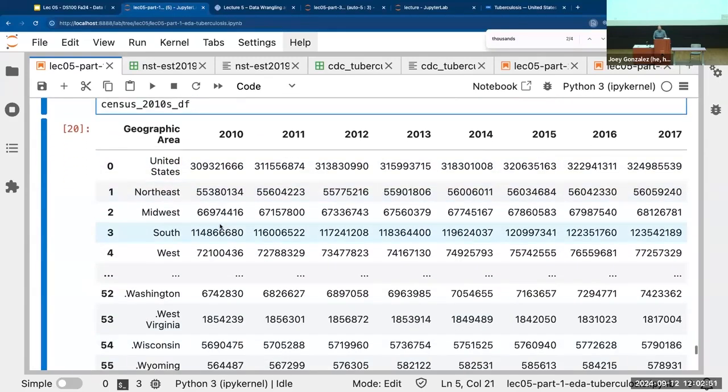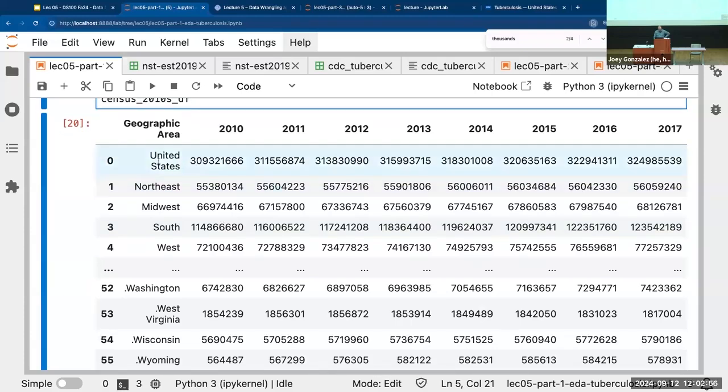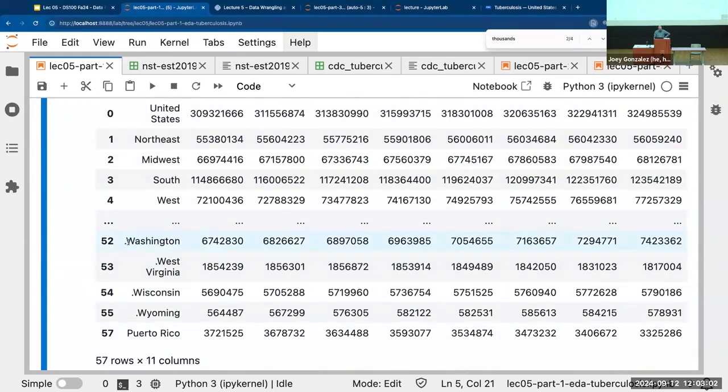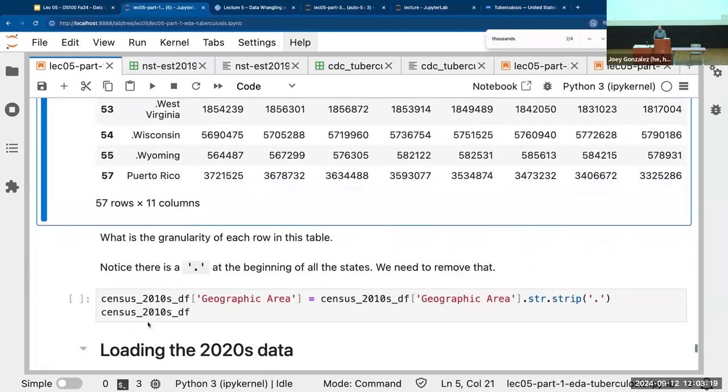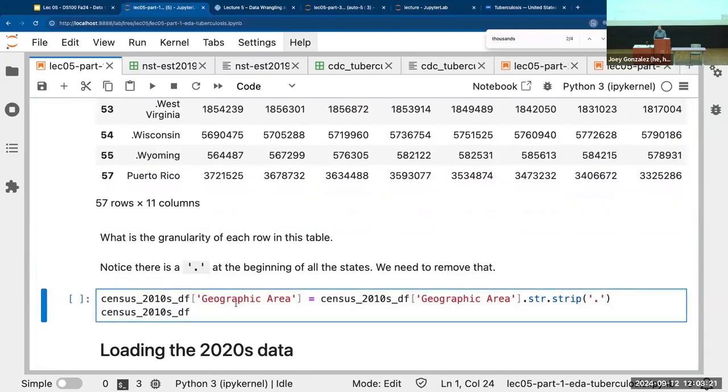And here's my data. Done this process. I have the geographic area. I have the year. This is looking good. I have the aggregate for the United States. I have the aggregate for Northeast, Midwest, Southwest. And then I have this dot business: dot Washington, dot West Virginia, dot Wisconsin, dot Wyoming. Why doesn't Puerto Rico get a dot? Puerto Rico should have a dot. All right, Puerto Rico is not a state, so it does not get a dot. Okay, let's run this.